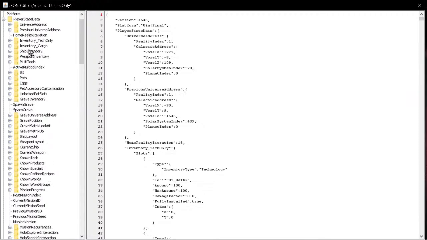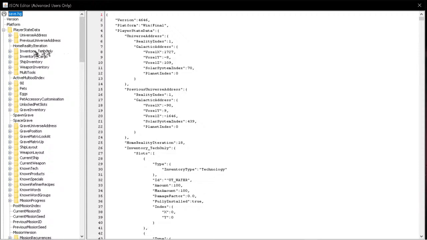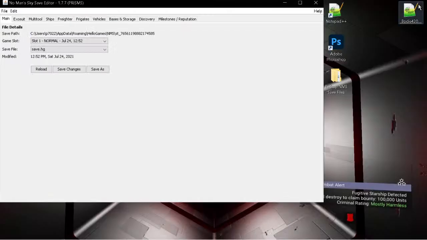Yeah, see, I no longer even have an inventory tab. I have inventory tech and cargo, but my regular inventory is just gone. It's not even there anymore, right? And I saved the changes. Now what do I do? Oh my god, I just messed up. I'm not going to have an inventory tab, you know what I mean? And you stress out. But don't worry, because Save Editor's got your back, right?